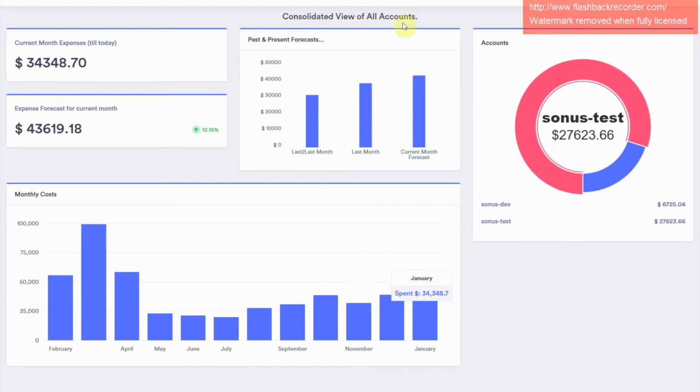As of now, we have two accounts added. We can add more accounts using the add account button. We have to provide the name, access key, and secret key of the account.